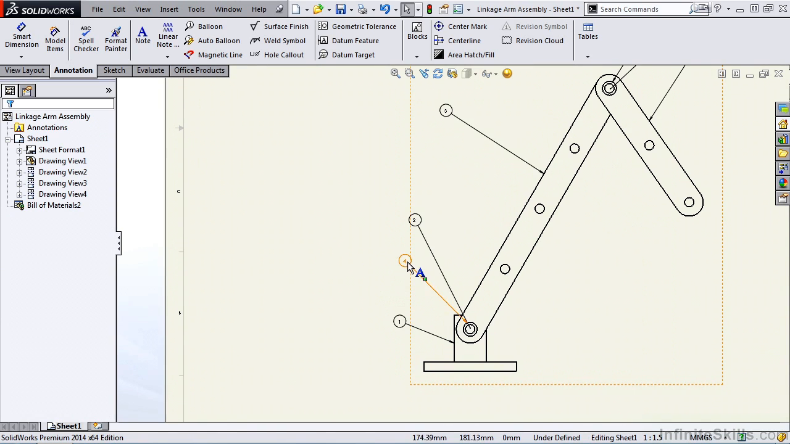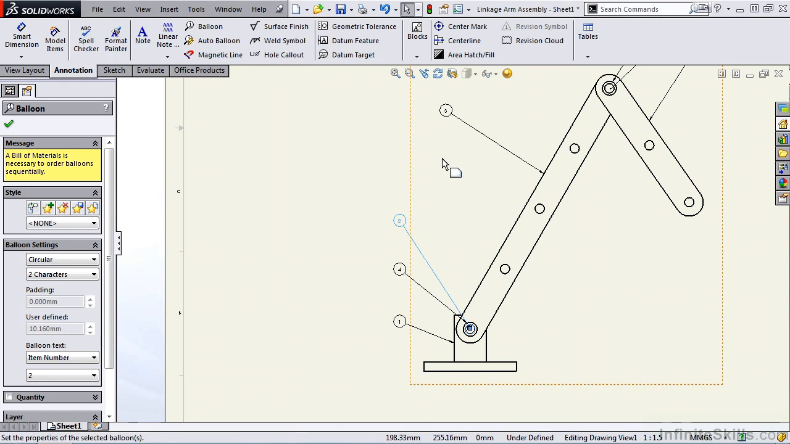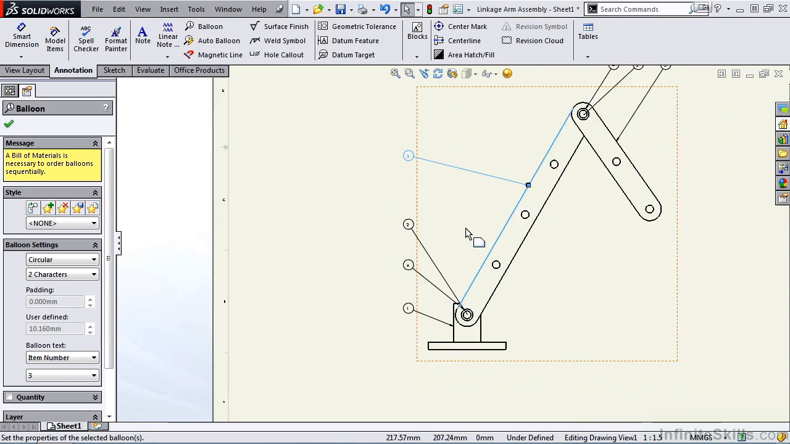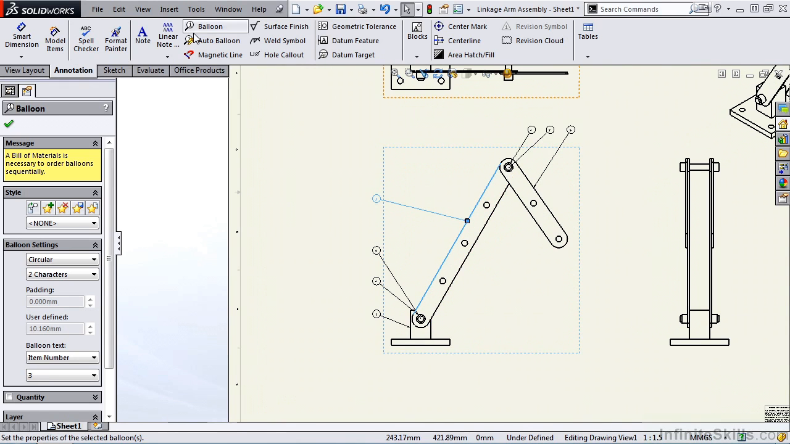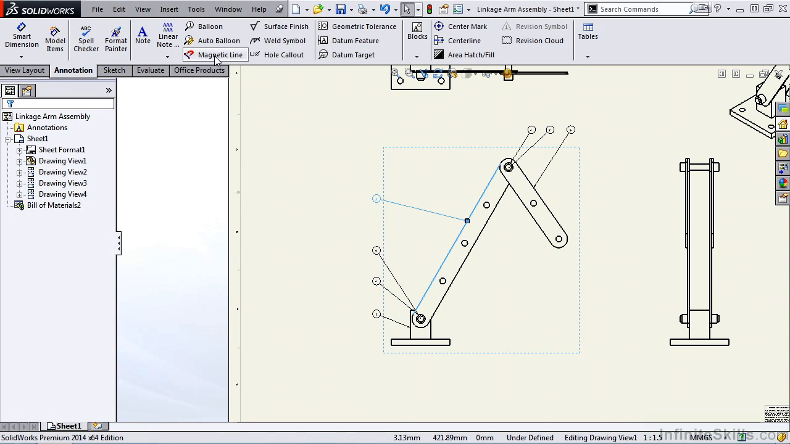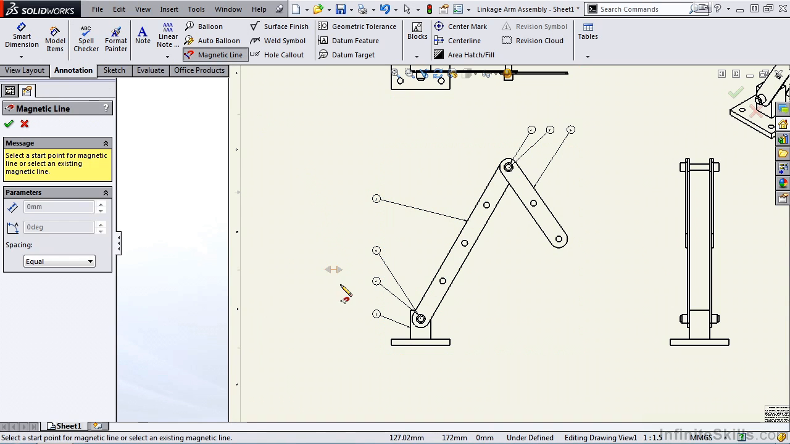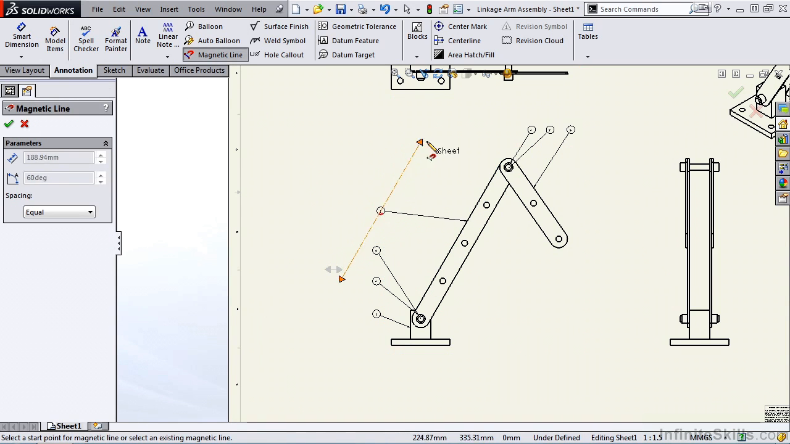Notice I can select a balloon, for example, item 4, and when I move it, notice the alignment lines, which allow me to clean up the balloons on the screen. Another option is something called magnetic line. Notice I can place a magnetic line on the screen in any orientation, and if I take the magnetic line through existing balloons, they'll snap to it.